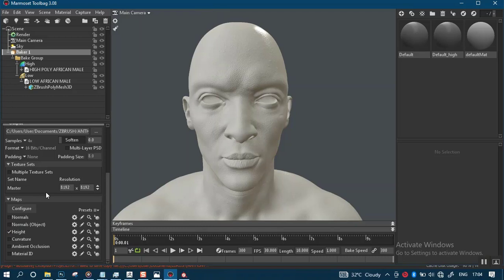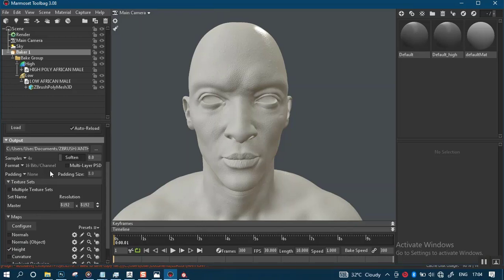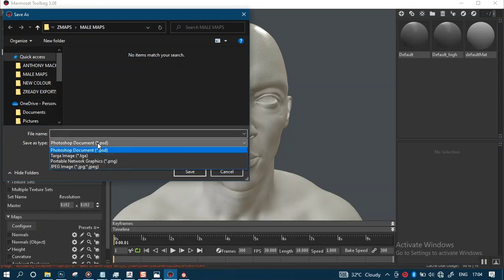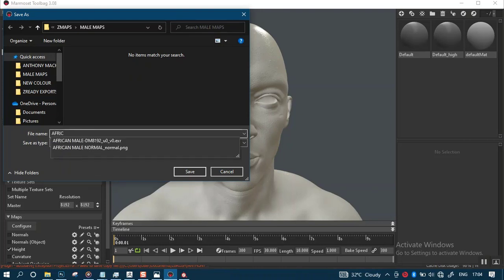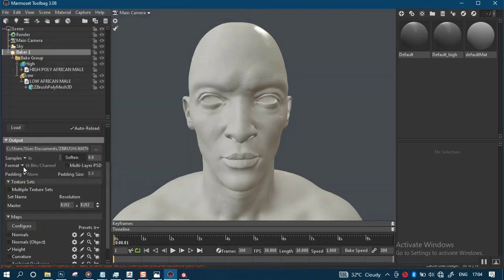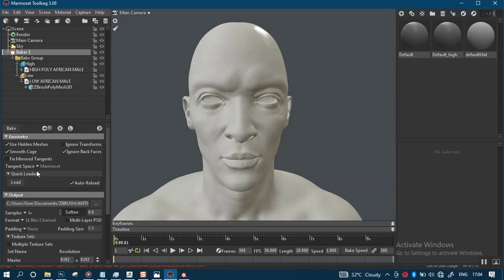Done. So let's bake the height map at 16 bits. Which file format should it be? I think TIFF should be just fine. There's no TIFF format in here. Okay, PSD should be fine. Okay, so I'll click save. So it's already on 16 bits. So I'll click on bake now.